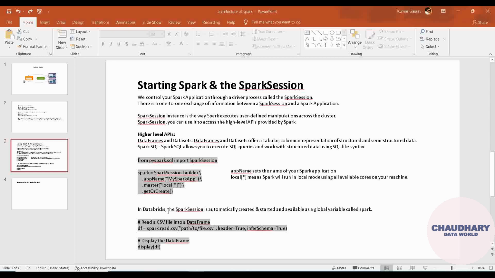Then the question comes: if it's already created, here you have created it as the spark object, so the object name here is spark, right? In Databricks as well, it is named the same. When you write spark, it will be there as the SparkSession object. That means when you are using Databricks, you do not need to bother about creating or running the Spark session. It's already running there. You can just go ahead with spark.read.csv. That's it. And then you can display the data frame whatever you want.